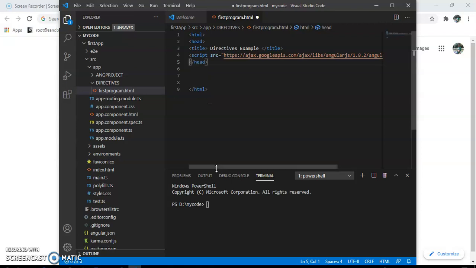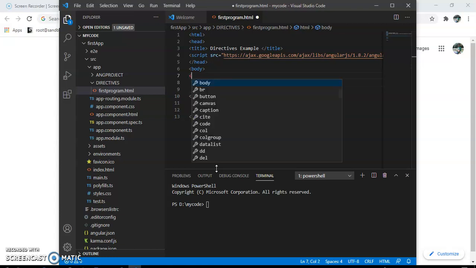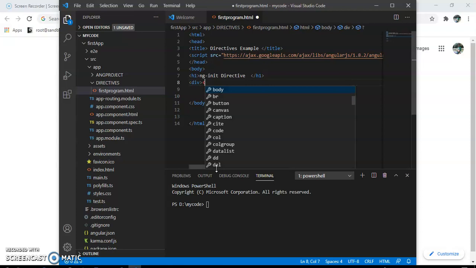Now we close the head tag. After closing it, we open the body. After opening the body, we write an h tag, where h means heading. In the h tag we write ng-init, which means initialization, as we will initialize a value in it. Then we open a div tag.